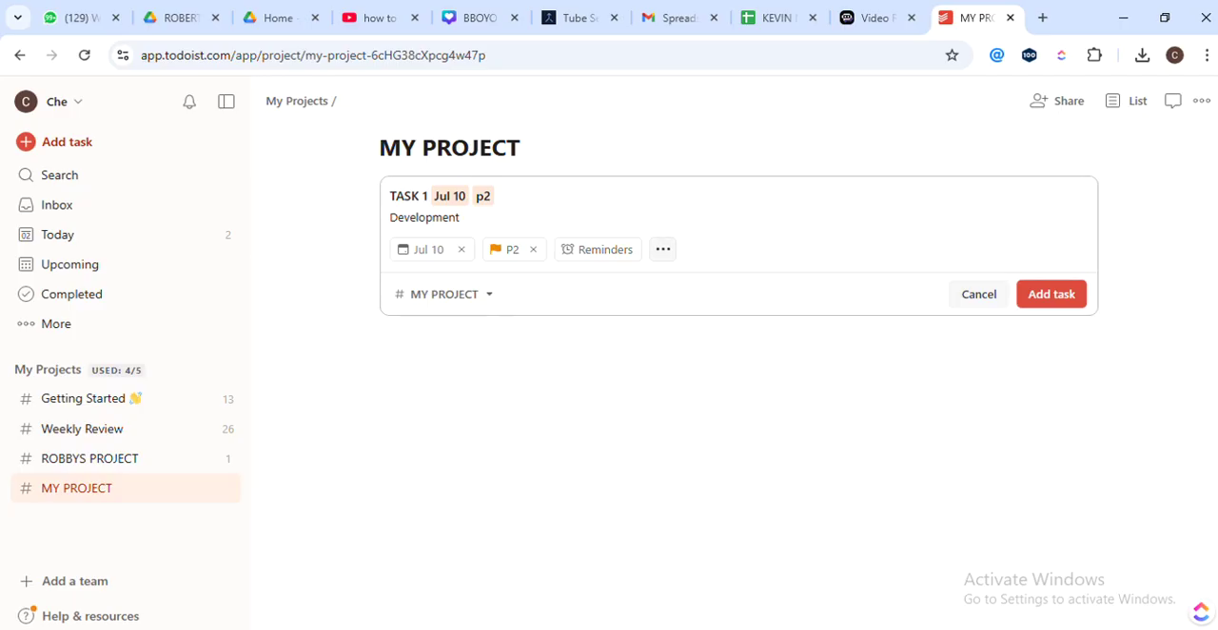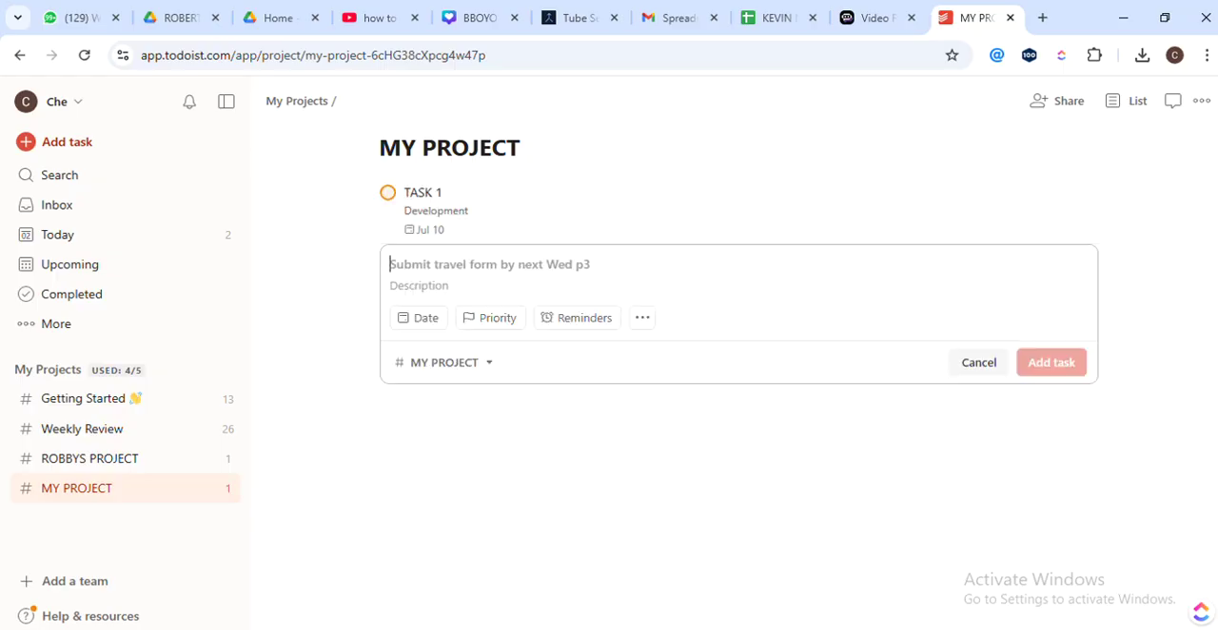That's it. You've now created a task backlog in Todoist. By following these steps, you're ensuring that all your tasks are organized, prioritized, and have a clear timeline, making your work life that much smoother.